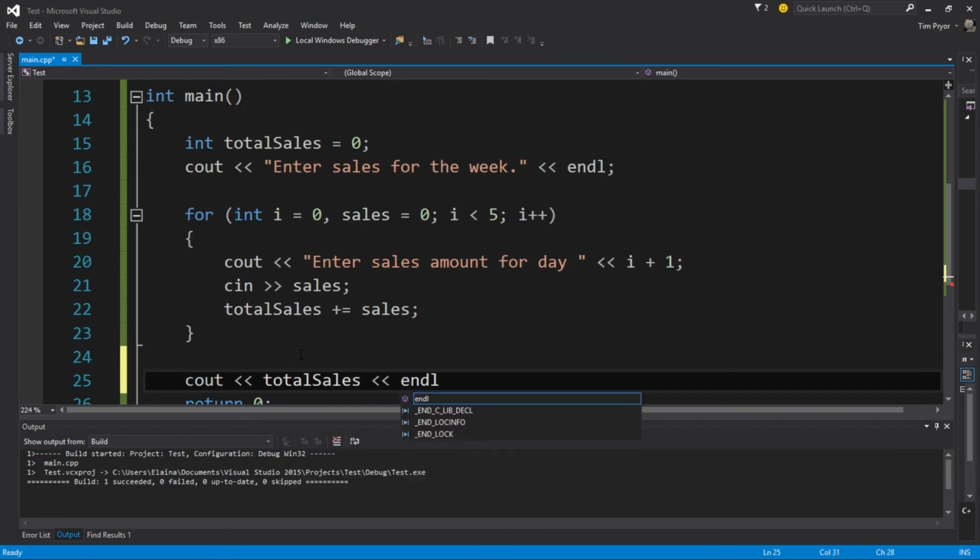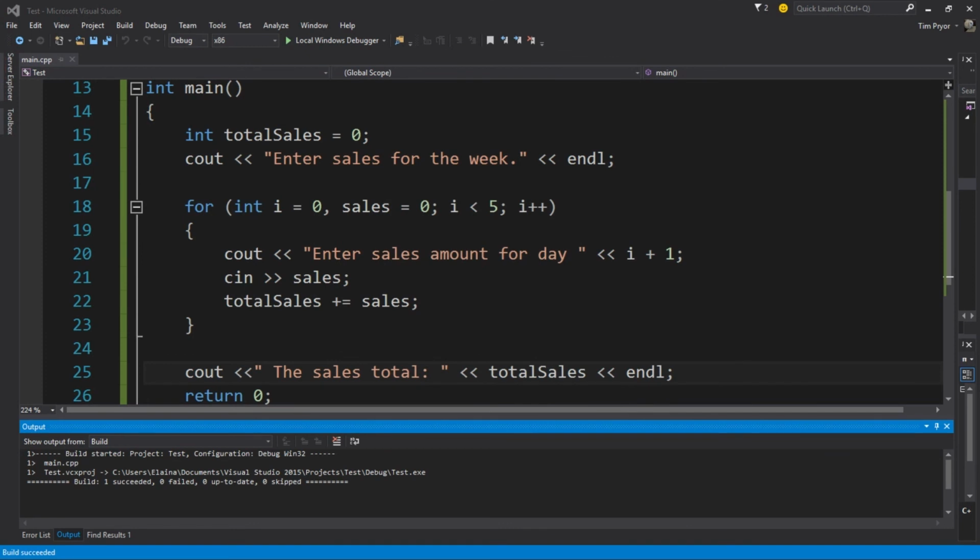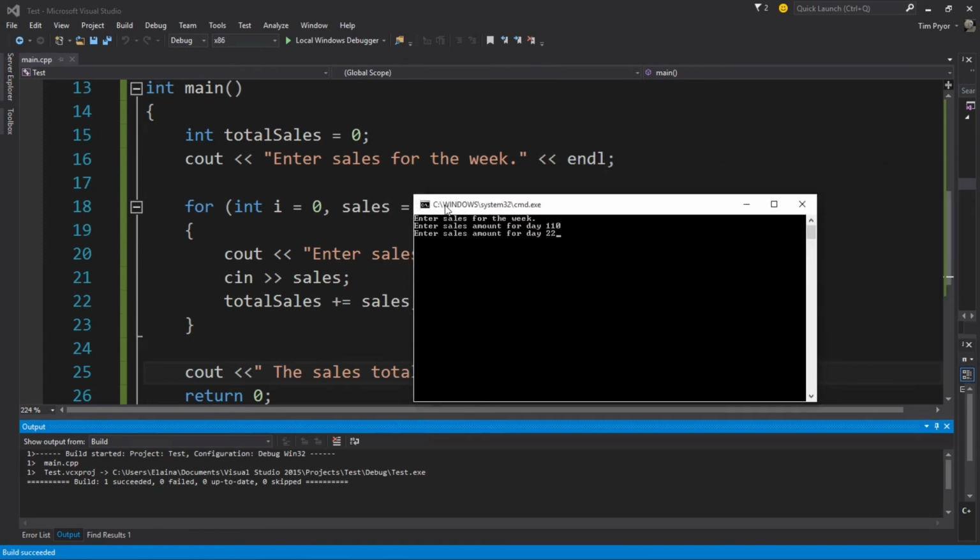Let's print out the total sales. The total sales are, or we should say the sales total. Okay. Let's run this again. Let's do 10, 2, 14, 15. Okay, so we said that we did $675 in sales.